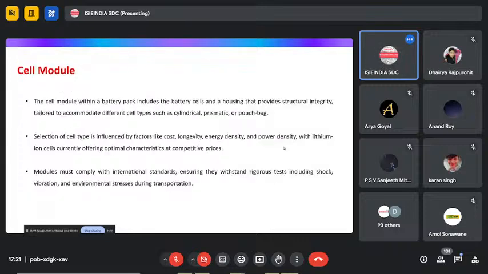And so the core element within a battery pack is the battery cells themselves. These cells can vary in geometry: prismatic, cylindrical, pouch. The choice of cell type depends on cost, longevity, energy density, that is how much energy it can store per unit volume or weight, and even the power density, the rate at which energy can be drawn from the cell. So these factors decide the choice of cells.